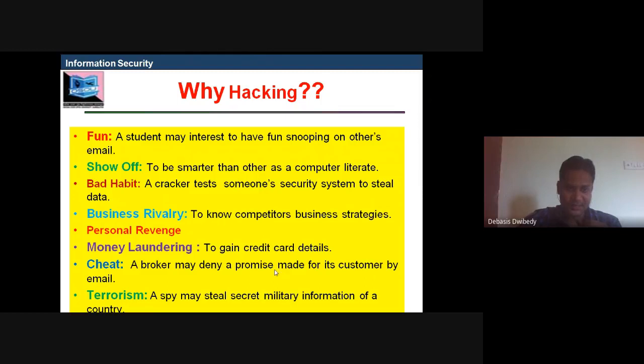Okay, then cheating is being done also. Basically, a broker may deny a promise made for his customer by email. So there is a lot of cheating being done through email. They may start a financial communication by email, but at a later stage, they may somehow delete that communication, and later, they may deny it.